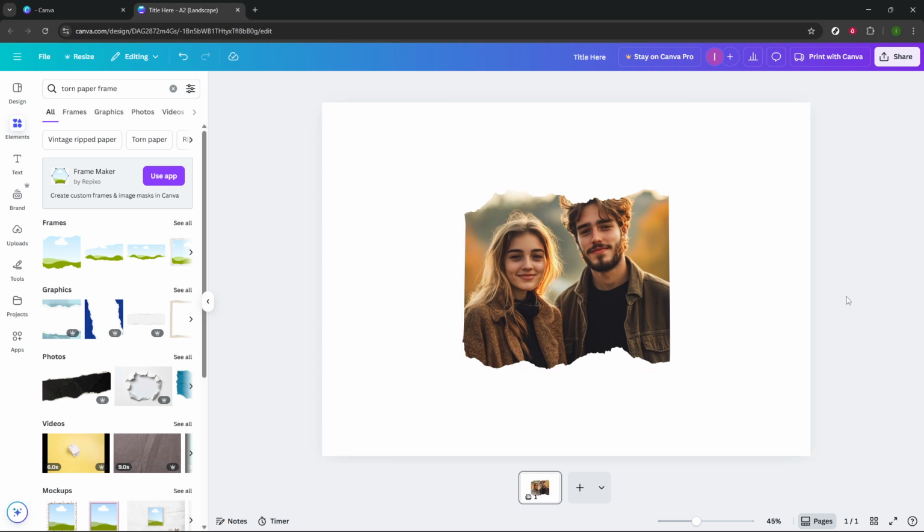Feel free to explore different torn frames and highlights to create various styles and themes. This effect is perfect for that eye-catching, artistic vibe.